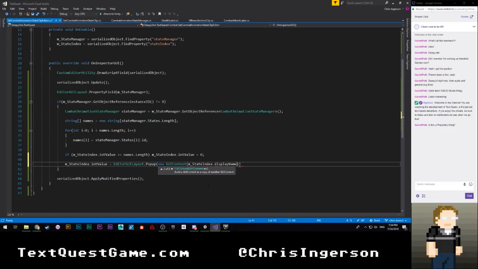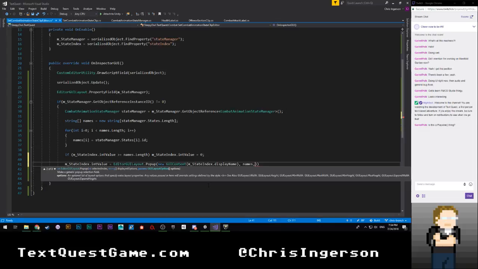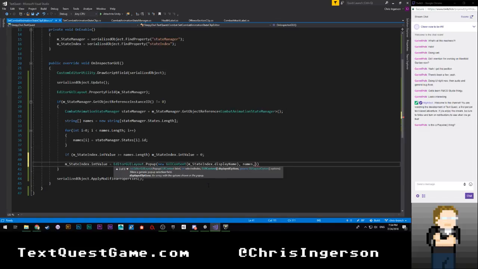mStateIndex.displayName, like that, followed by my displayed options, which is just going to be names, followed by the actual selected index. Assuming I can do this, are you going to let me? Oh, good. Fine. Whatever. We'll just do that then.